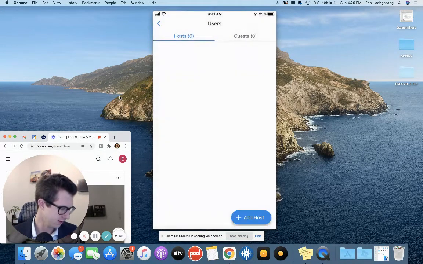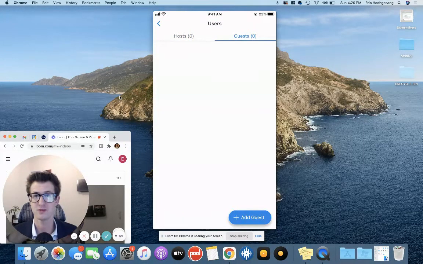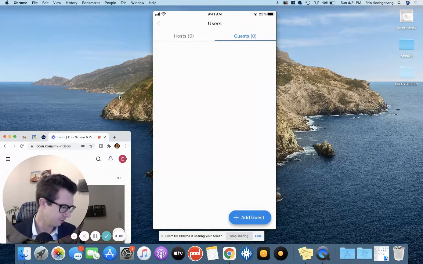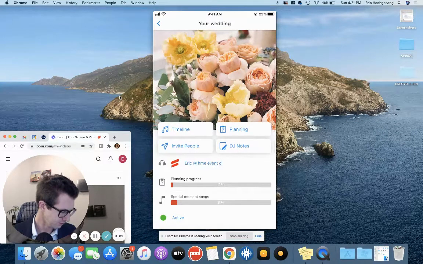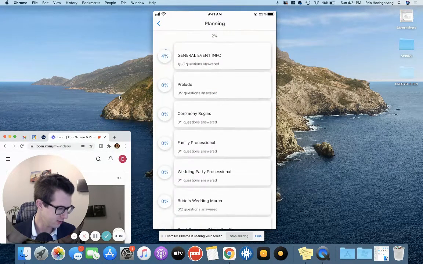We'll go back, swiping left. Same thing applies for guests. Just remember they won't see everything, which is good, and just use discretion to adding host. We'll go back, top left, and then we will hit the planning button, top right.